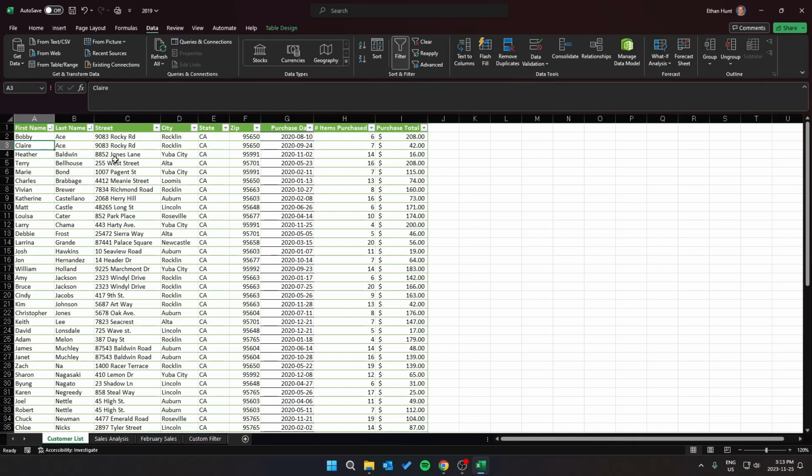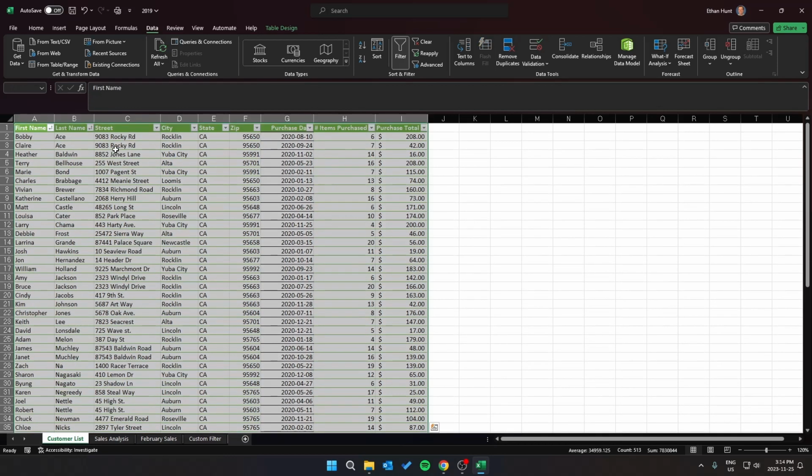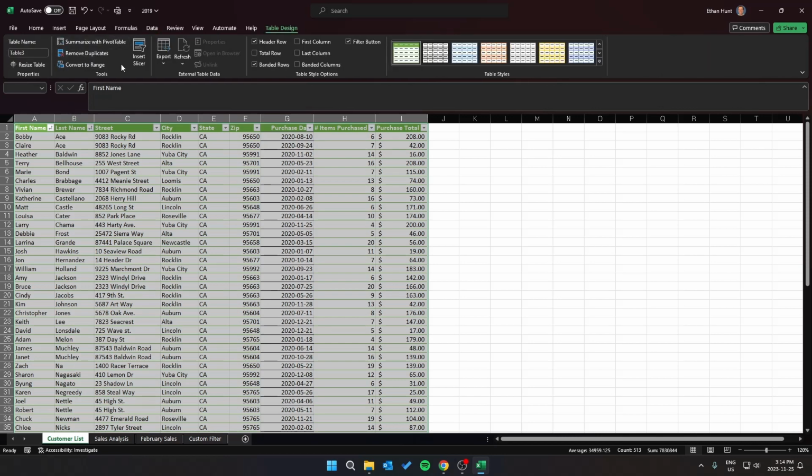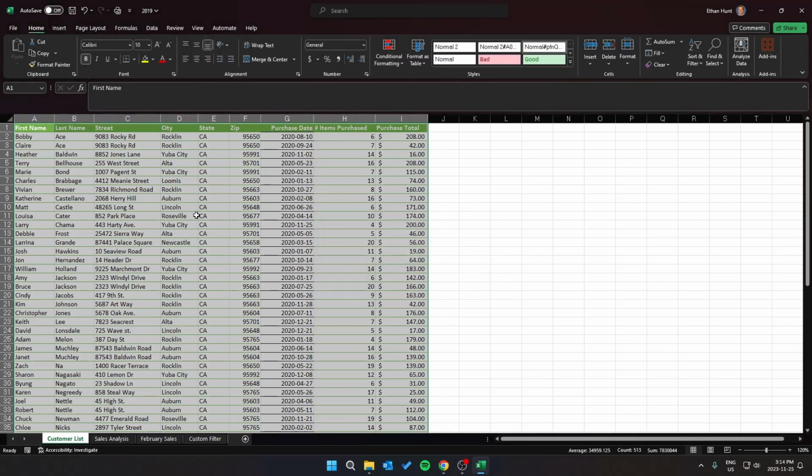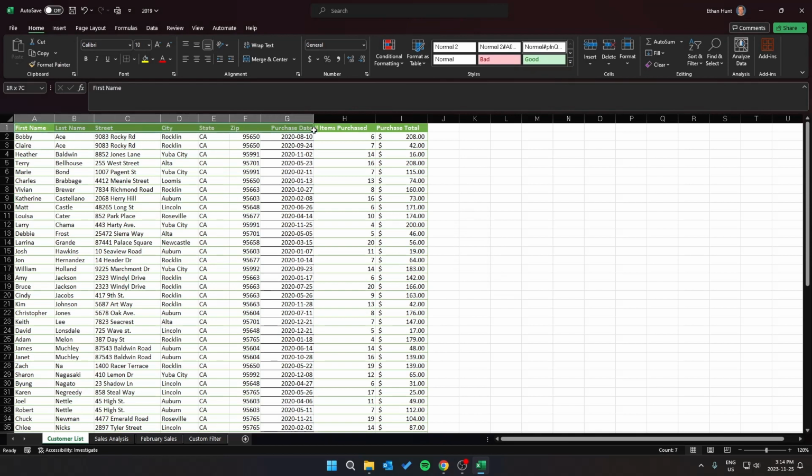Last thing we want to do is convert this table to a normal range. So again, Control Shift at the very top cell, select every part of this table. We're going to go to Table Design and click Convert to Range. It's going to ask if we want to. We click Yes, and the filters at the top of the table have disappeared, and now this has just become normal text and number values.